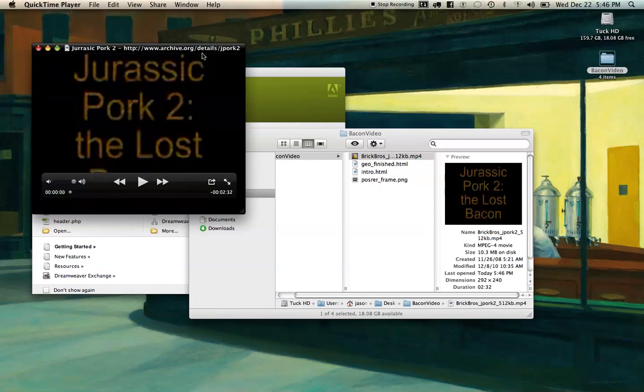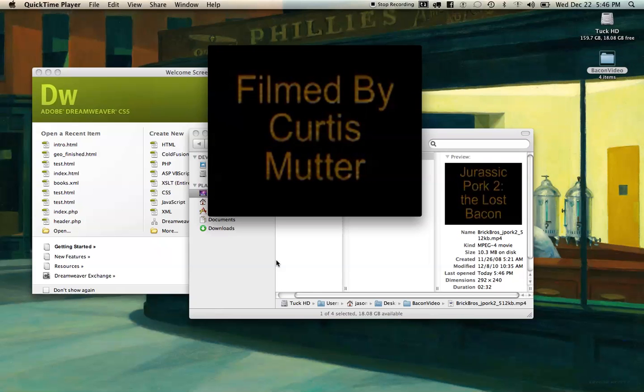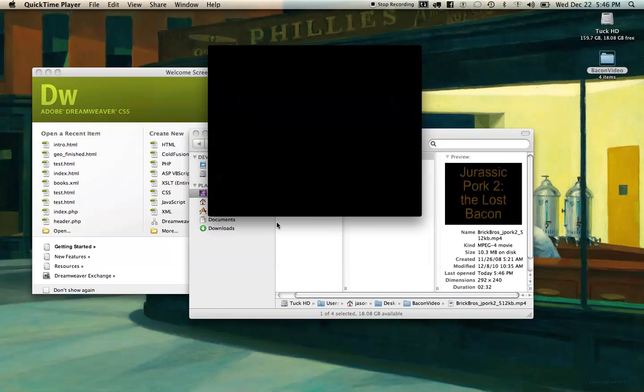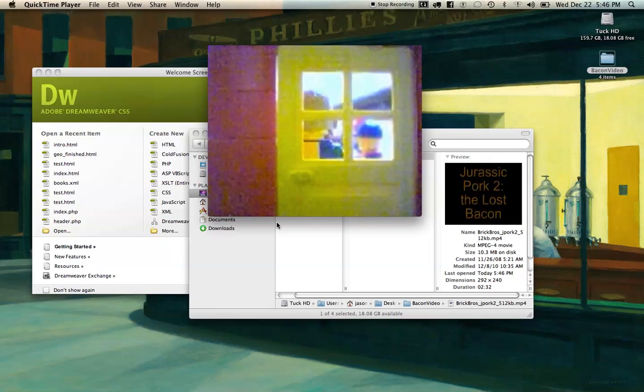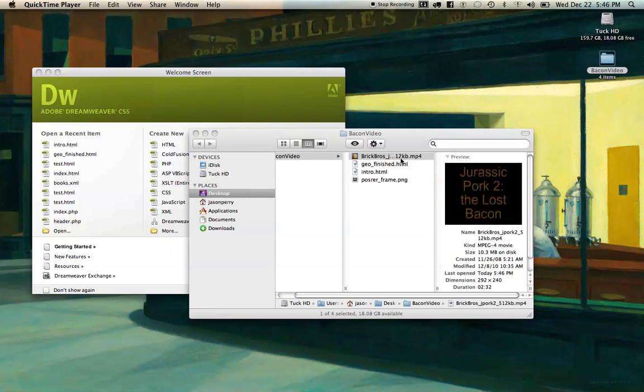So right here you see that I have my Jurassic Pork video, which I think I've used in a few other video presentations already. And here we have the search for the lost bacon, which is an awesome video with Lego blocks who are looking to cook up some bacon. Now, I've already encoded this as an MP4 file, and I want to actually bring this in.